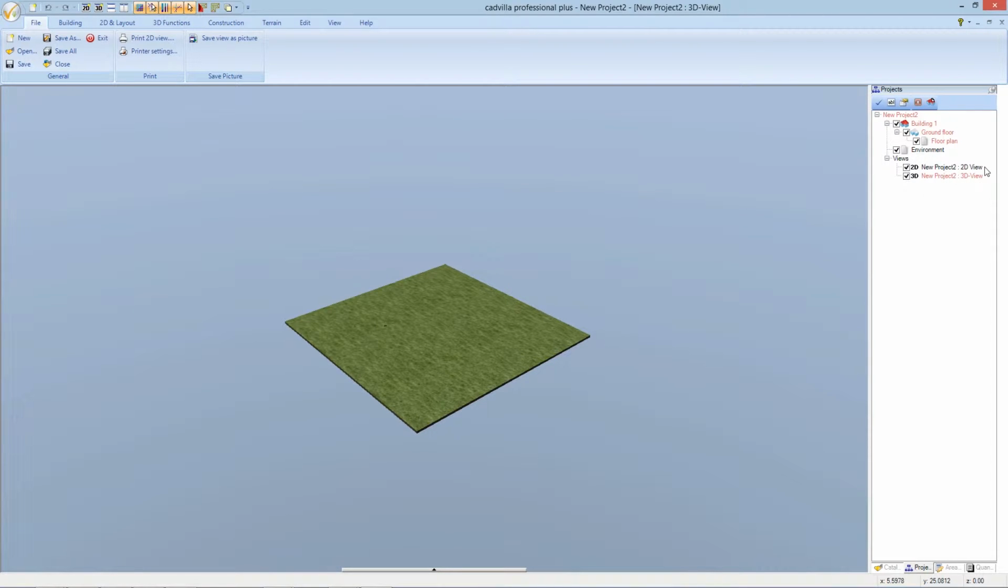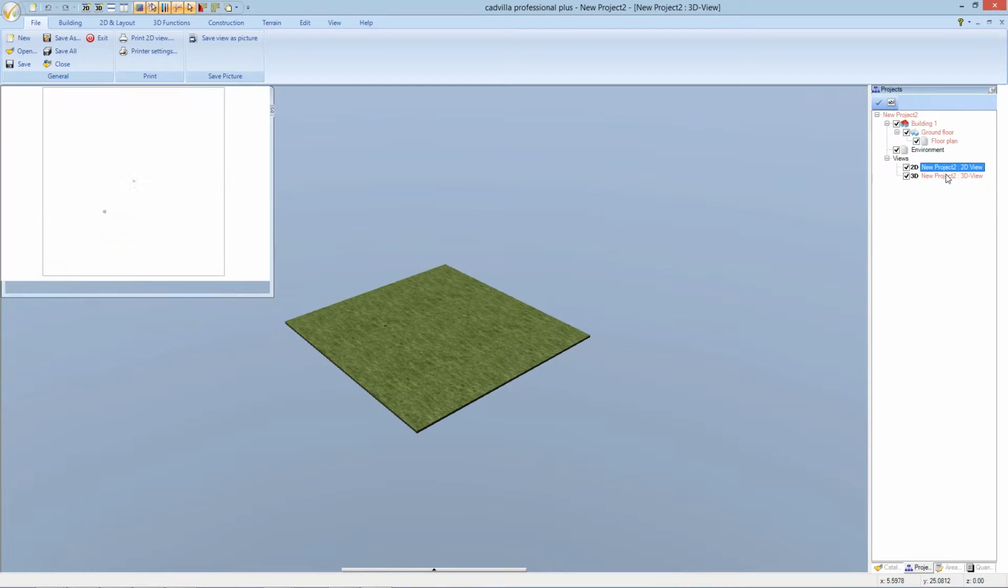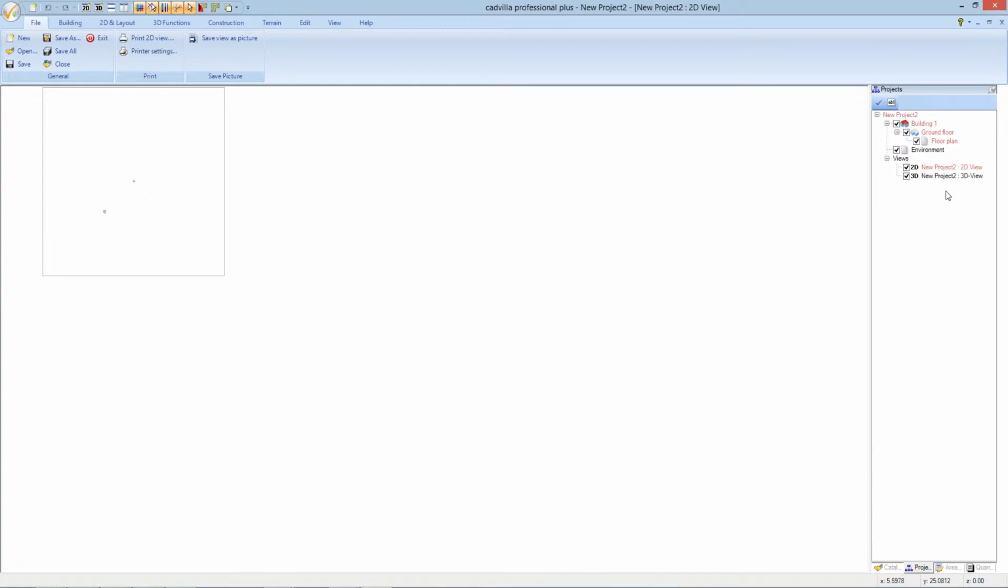If we would like to switch, for example, to the 2D view, we select the 2D view, press the right mouse button and select Set as Current Element. If we would like to switch back into the 3D view, we select the 3D view with a left mouse click, we press the right mouse button and we select Set as Current Element.